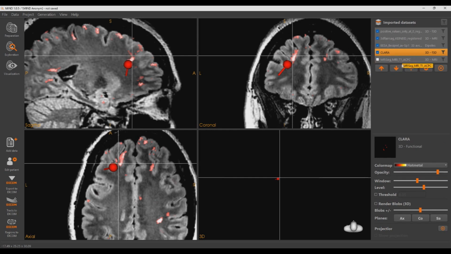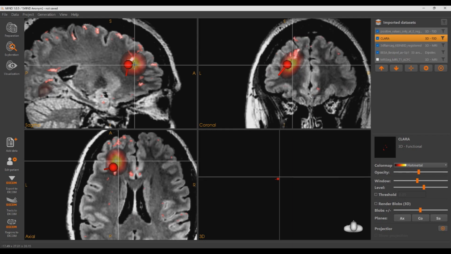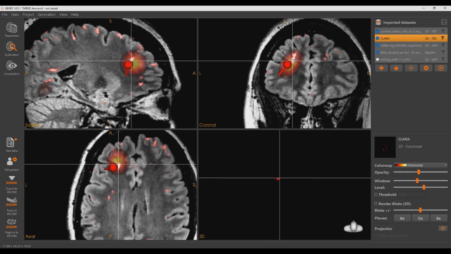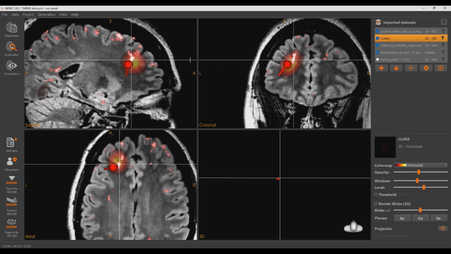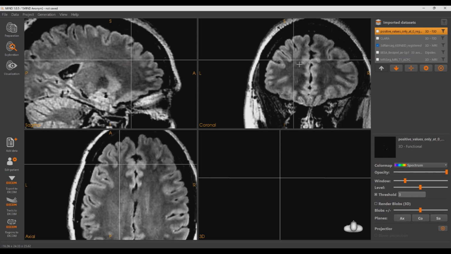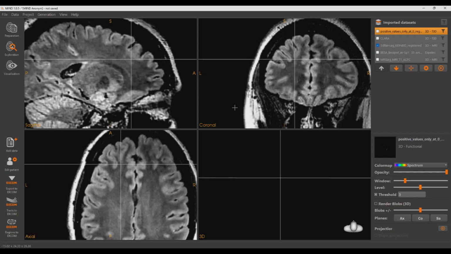Of course, CLARA is not visible because it's on the lower part of the stack. We can move it up and then it's more visible. We can, of course, also apply opacity so it can be more visible. And then we can note that all of our activities are rightly pointing directly at this place. CLARA, VBM, and the dipole. We can double check with our FLAIR image very easily. You can see that it's also the tip of this anatomic change that we observe here.